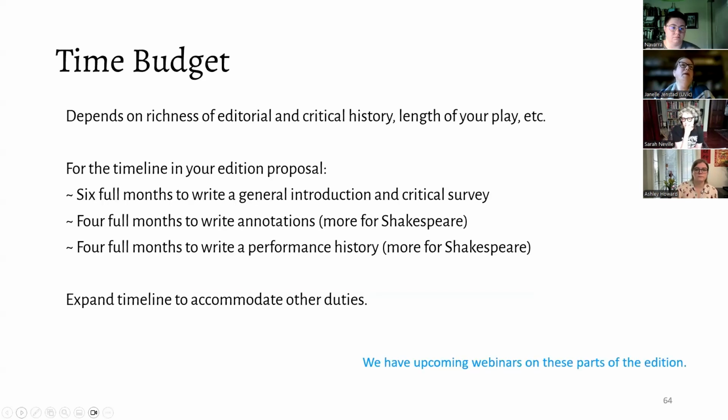Time budget, depending on the richness of the editorial and critical history of the play and the length of the play: I would budget 6 full months to write a general introduction and critical survey. Some people say I'm going to do it this summer and hunker down and do nothing but that for the summer. It should take 4 full months to write annotations and 4 full months to write a performance history for a play that has a rich performance history.